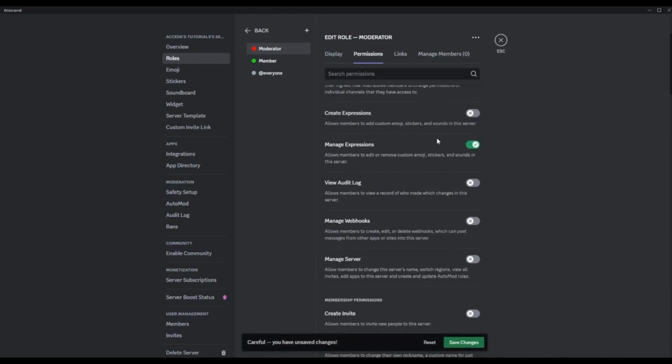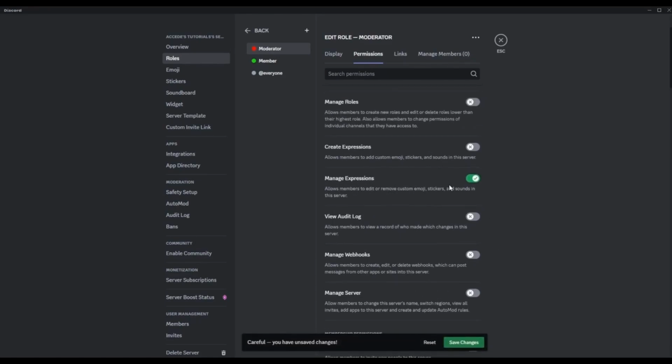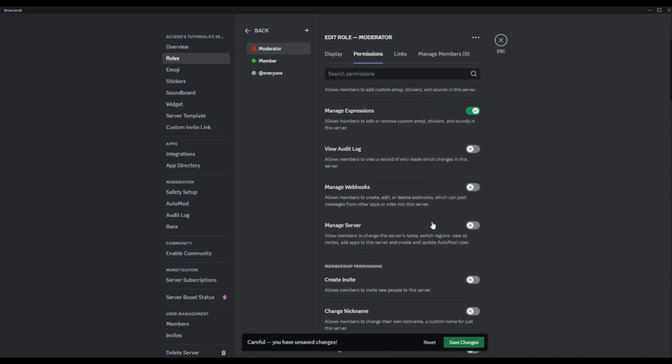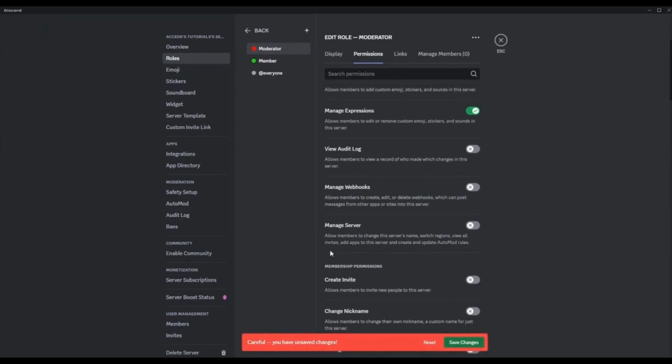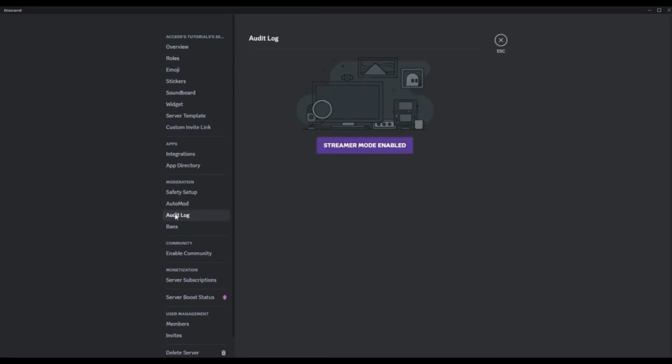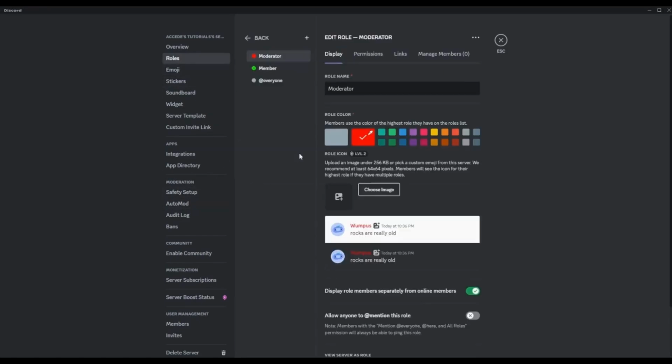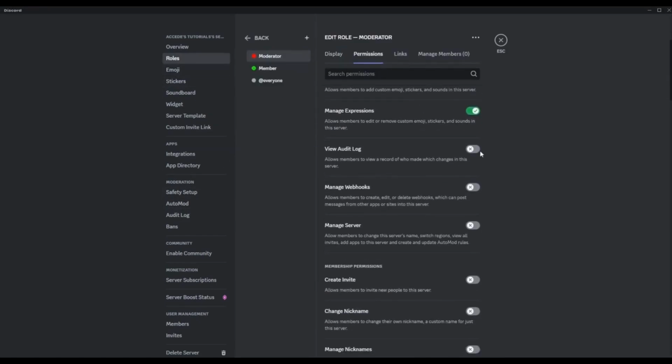That's okay. The moderator can of course be allowed to add emojis and remove emojis. That's fine. View audit log. This is basically to view the changes made in the server. It's basically a log list. It's actually on the side here, the audit log. I have stream mode enabled, but if I disable this, there'll be a log of all the different server changes, such as a user joining a channel, or a user gaining a role, or someone getting banned or unbanned or whatever like that. So that's what that permission's for. That's your choice if you want the moderator to view that or not. I'll just leave it blank for now because I'll just leave that for the admin role.